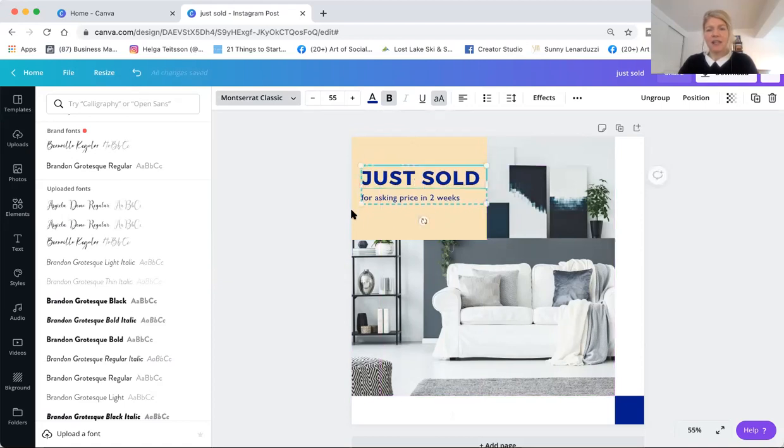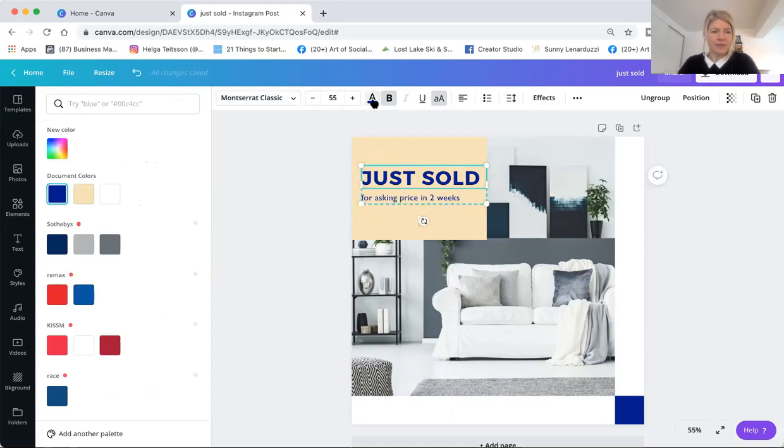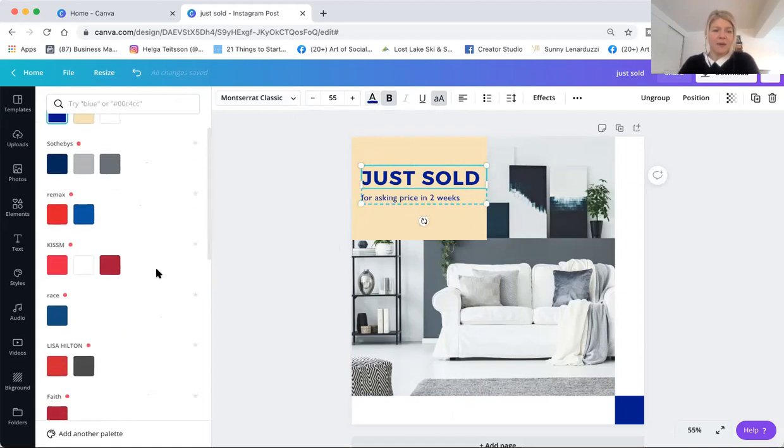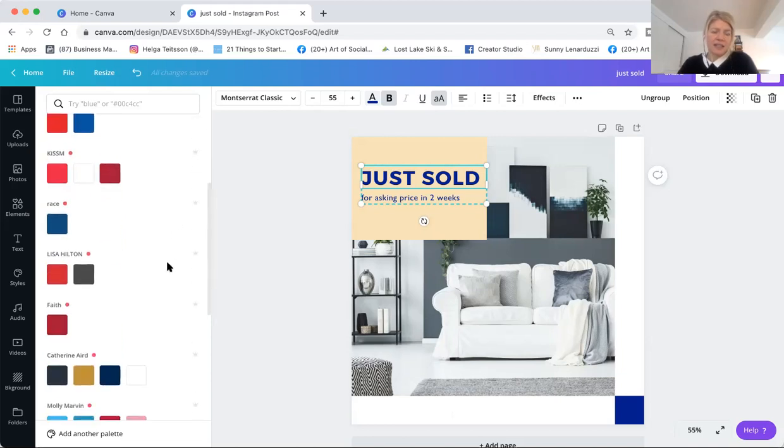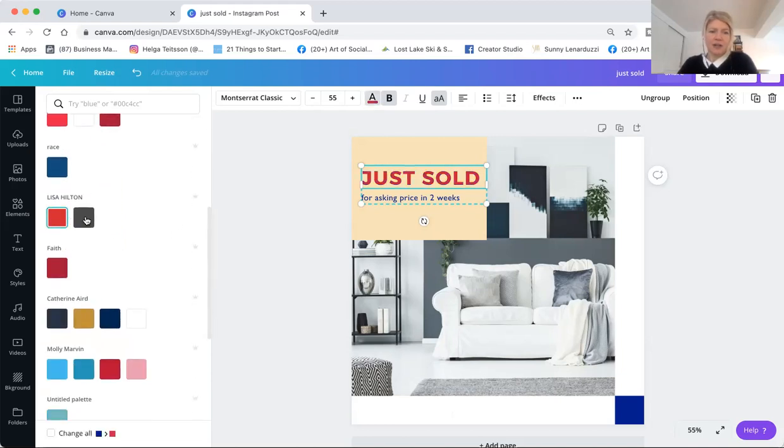And then if I'm thinking, well, this is great, but that blue is not my brand color, you can click in text color. And then it gives you the document colors that come, or you can have some of your saved color palette or any other new color that you want to add. In this case, this was my client's color. I'm just going to put it in red because that's her brand red.